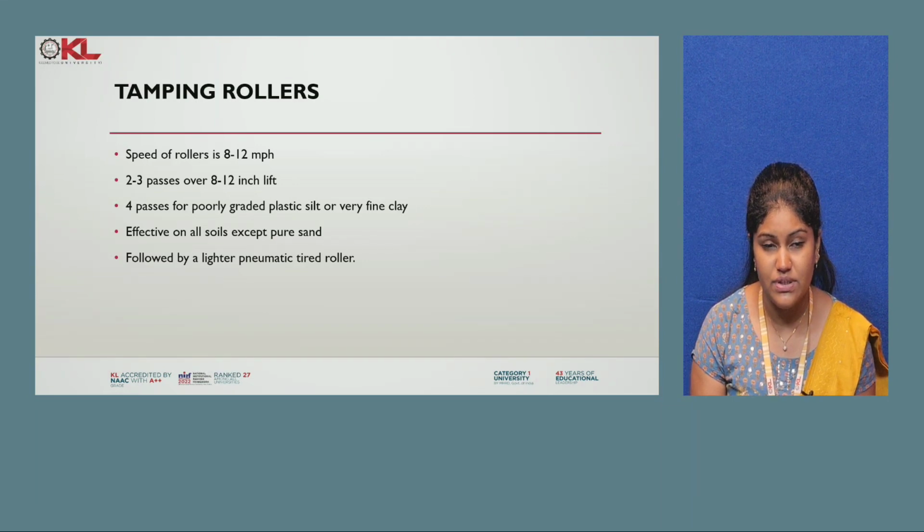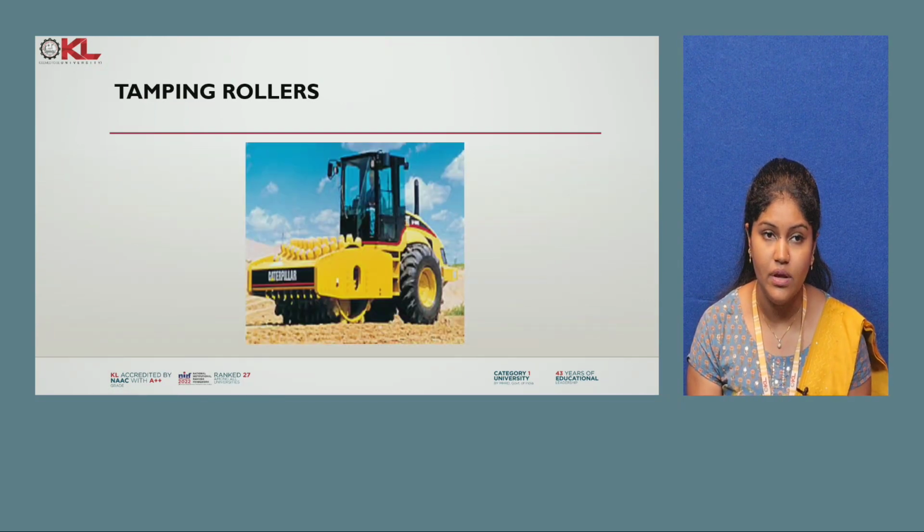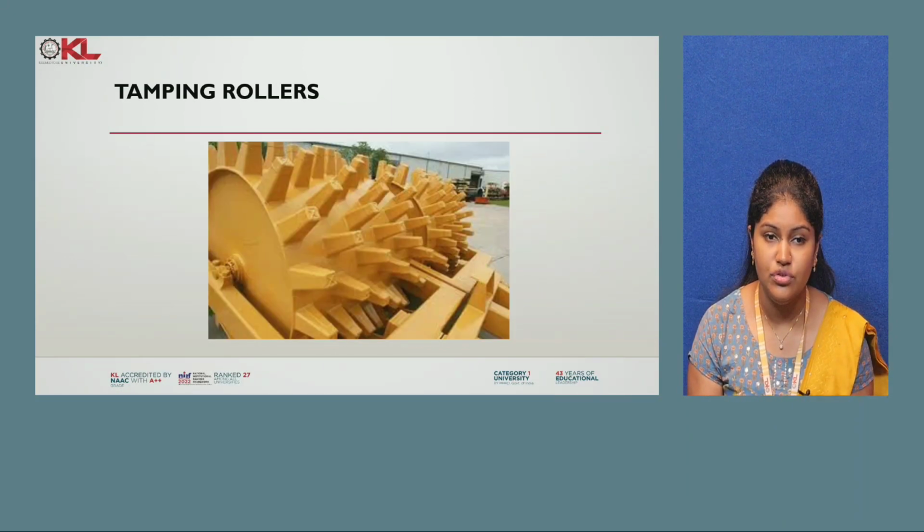So it is effective in all soil except pure sand, followed by a lighter pneumatic tire roller. So this is a tamping roller. You can see the tamping roller. It is not like a sheep foot roller.